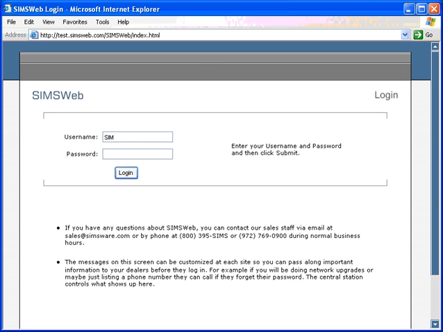SIMSWeb now provides an extensive report generation, including dealer morning reports, client database, and historical daily, weekly, and monthly reports. Expanding on this concept, SIMSWeb also allows creation and editing of client databases through direct or delayed staging so the central station personnel can review and approve database changes.